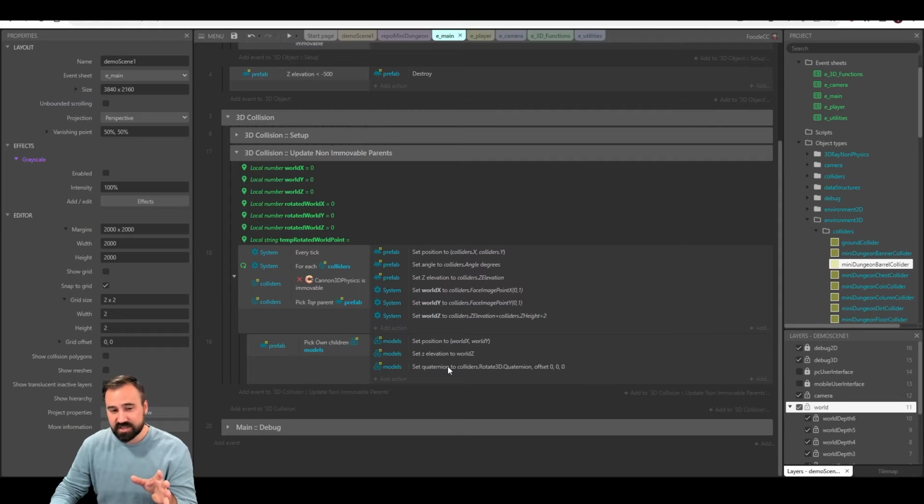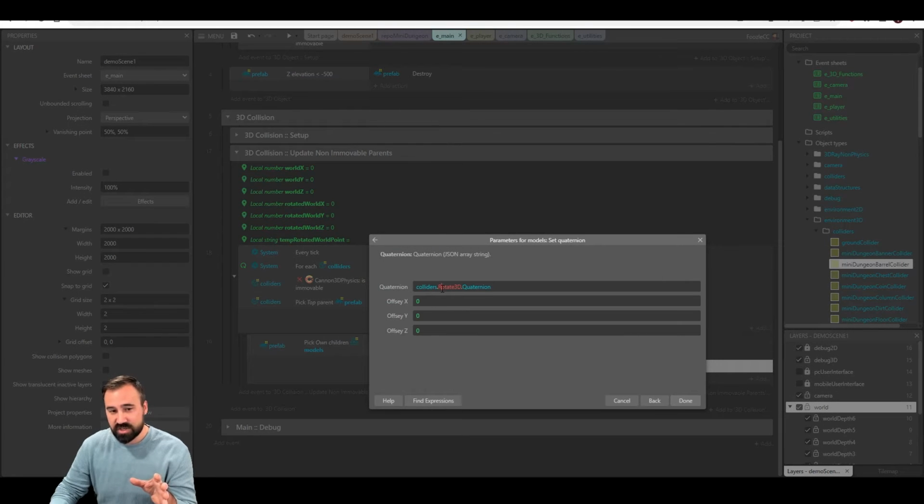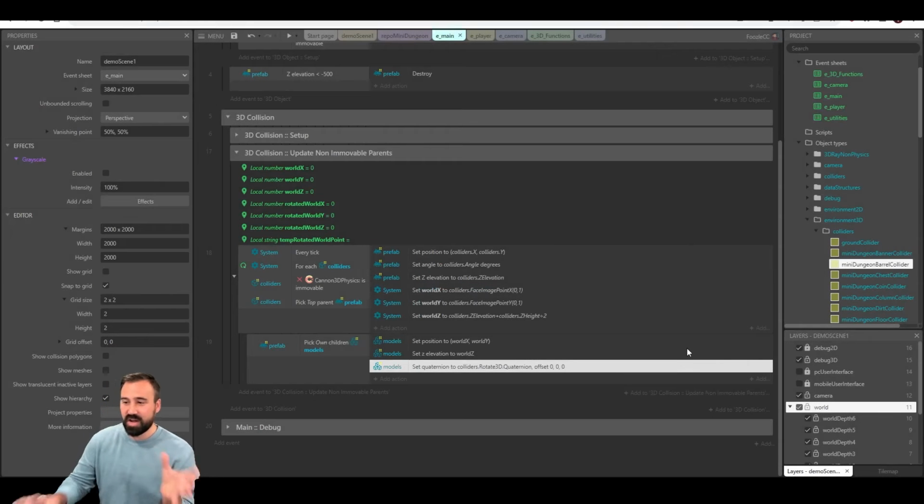So if you did something like this, you can use this set quaternion to the rotate 3D quaternion, and the 3D model will automatically rotate in conjunction with whatever the 3D rotate model's quaternion is that it's currently at. And it also has an offset. So as the box rotates, your 3D model can rotate too. That's what that does. So that's fantastic.